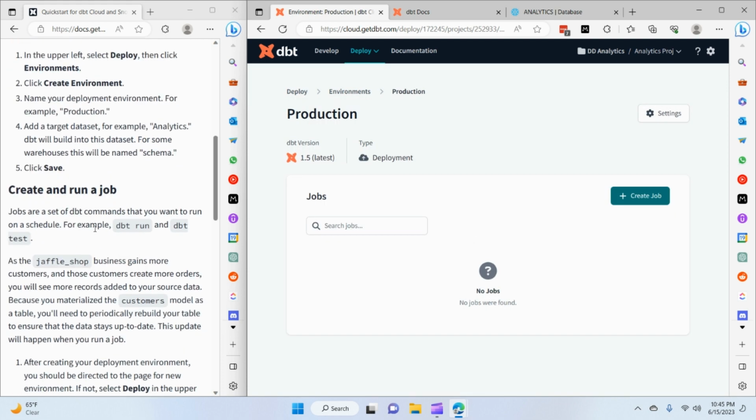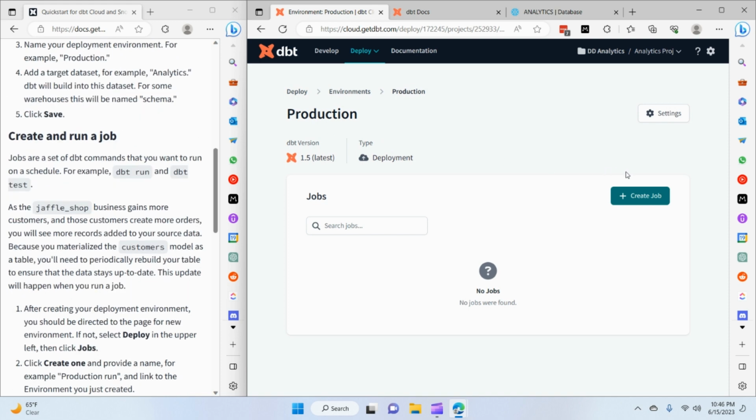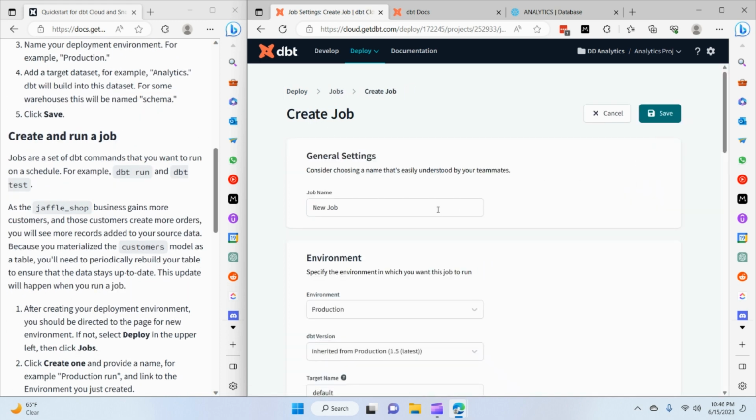And now what we need to do next is to create a new job. The purpose is regularly updating our models, since a few of our models are materialized as a table. It means if we don't update the models, then the data would be stale. And running updates manually can be a time consuming process. That's why we do the scheduling, and we create the jobs.